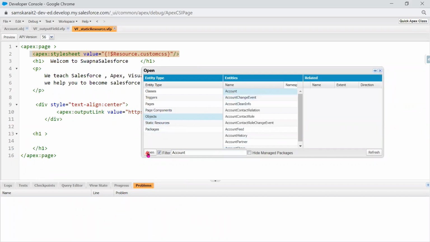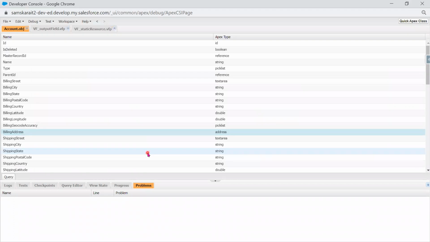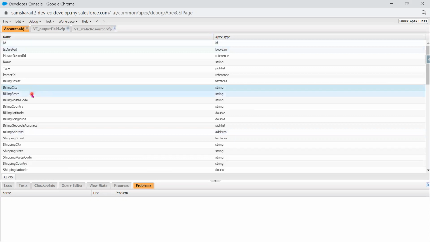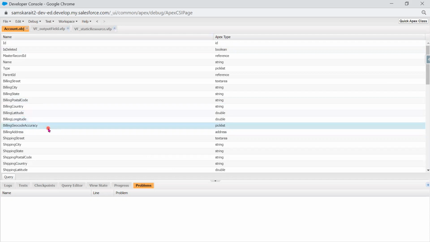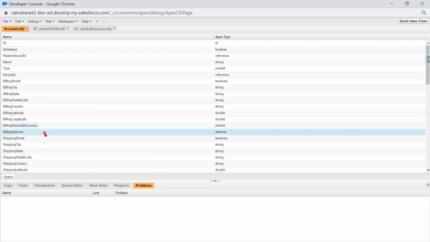If you select it and click on Open, it will just give you the field information in the object, and the extension is .obj. So it will give just information. These are the field APIs. Now look here: building city, building state, postal code, country code, latitude, longitude, geocode accuracy, address. Yesterday, I gave an assignment to show the address information.